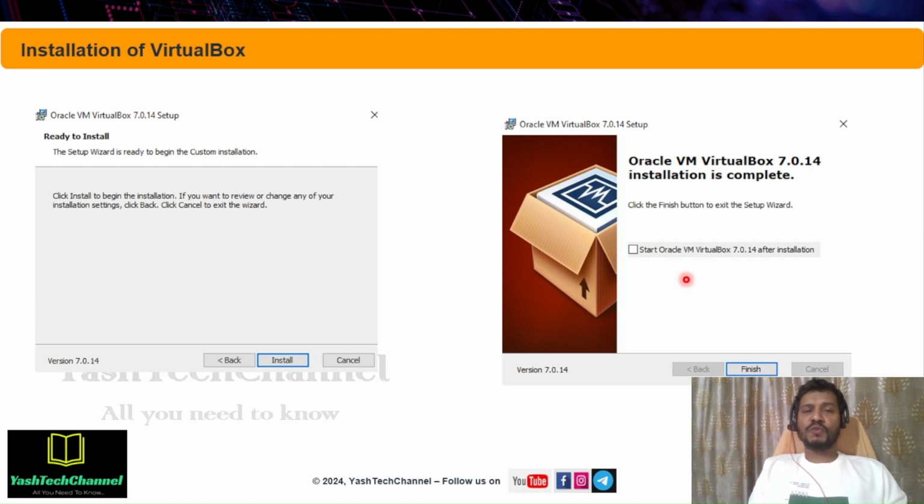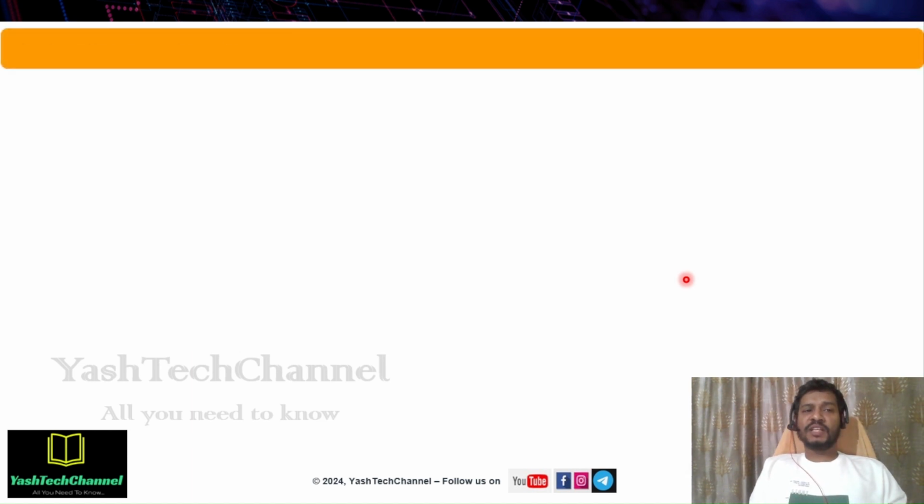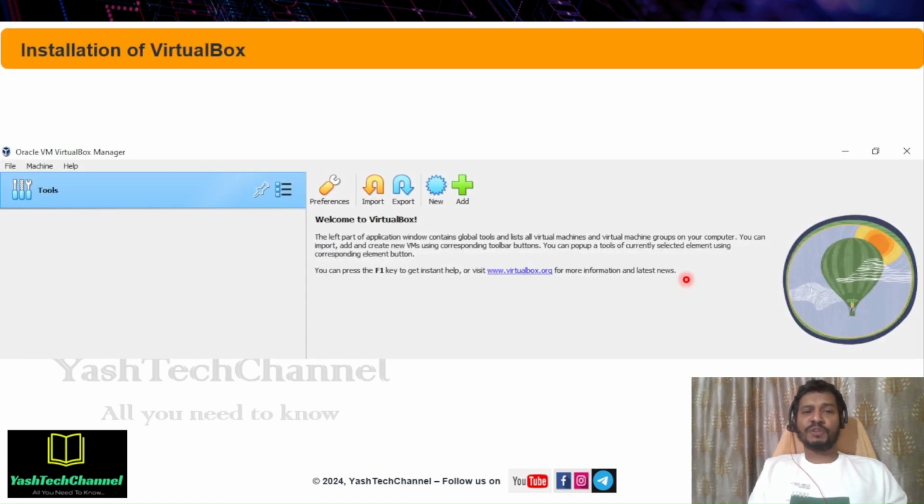Now you need to go to your Windows toolbar and search by typing VirtualBox. As soon as you search, you will see it like this. Once you open that, the first time you will get this kind of page. This is the Oracle VirtualBox Manager, the first page of that particular software.